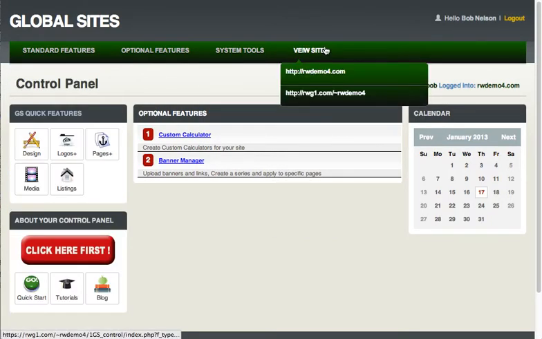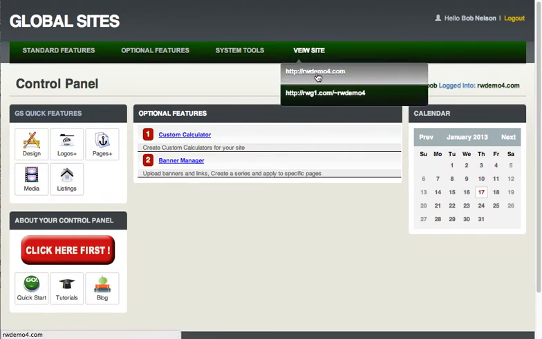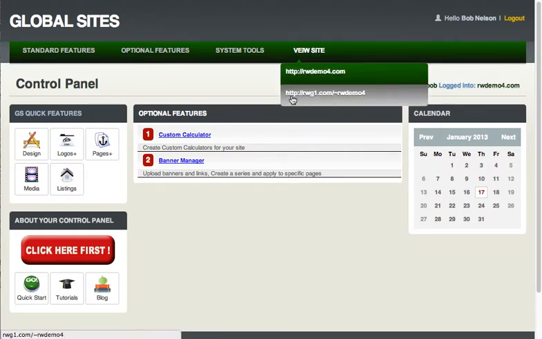View site has been improved so that it's a little more intuitive. If you want to look at your website, you can open it up, just go to your domain name. In this case, we're looking at rwdemo4.com. Or if your site's not live yet, and you're working on it, you can go to this link, which will open your web page in your browser for you if your domain name is not pointing at our servers yet. So this allows you to work on your site and look and see how things are looking.